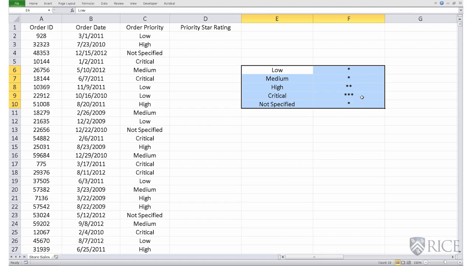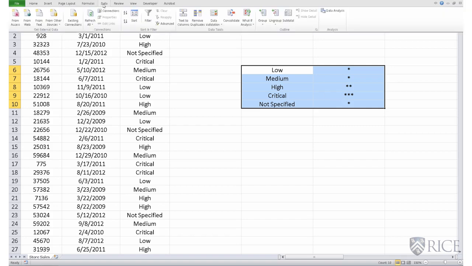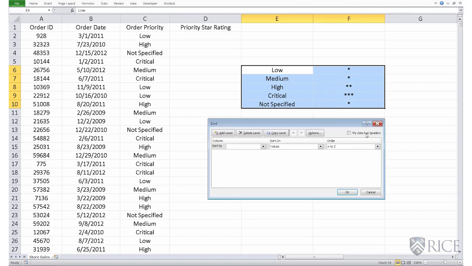Now one important aspect of the lookup table is that it should be sorted in ascending order based on the very first column. So let's do that. Let's sort this lookup table in an ascending manner based on the very first column. I select my lookup table, go to data, sort. My data does not have headers, so I'll keep this box unchecked. And then I need to sort by the very first column, which is column E. And then I do an OK.